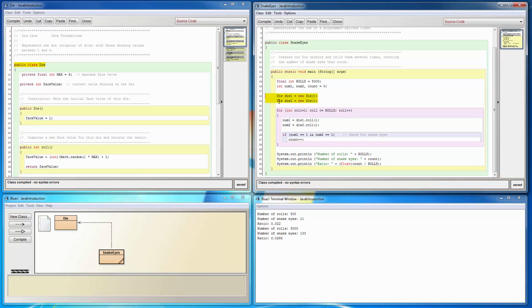So over here, we create 2 instances of die, 2 different dice objects, and those are what we're going to roll throughout the rest of our program. Continuing down, I have this for loop. And this for loop is what's going to roll those dice a whole bunch of times.